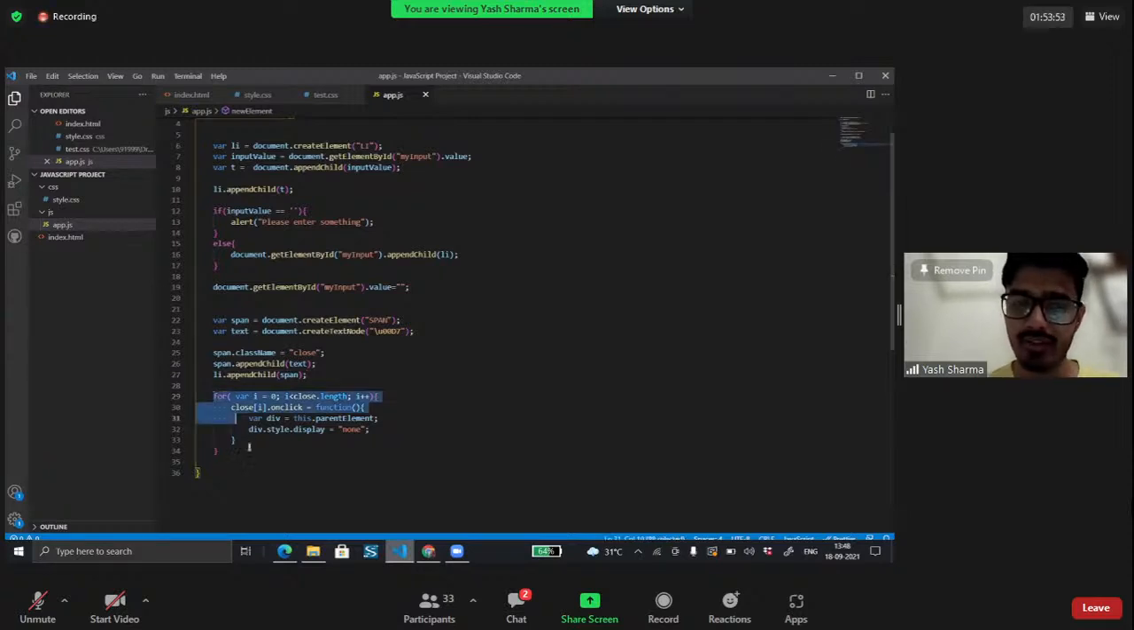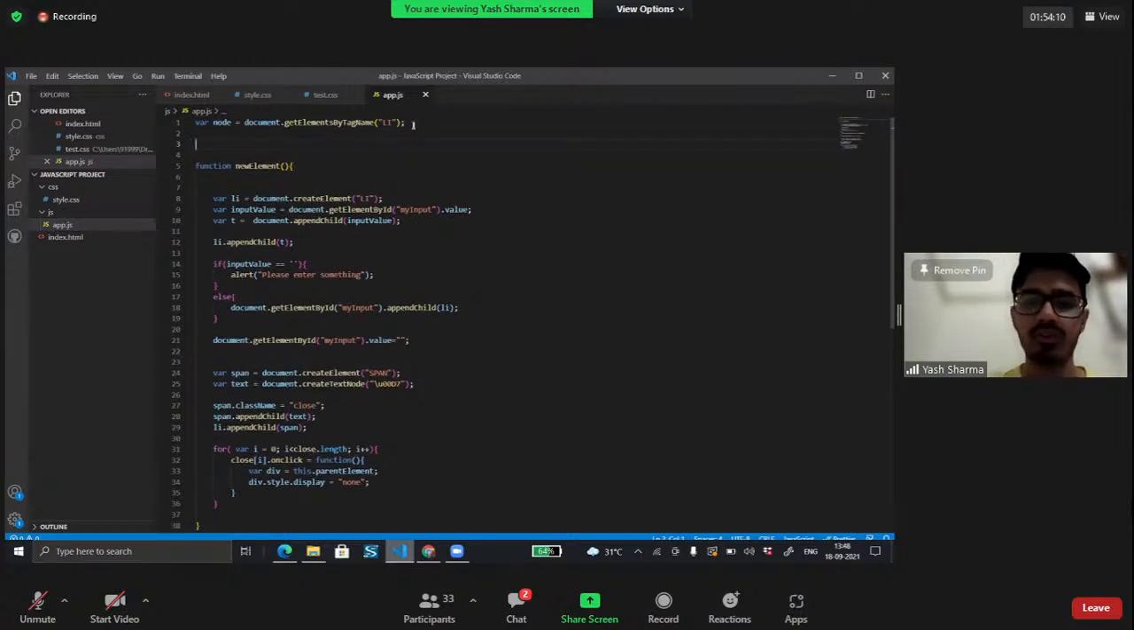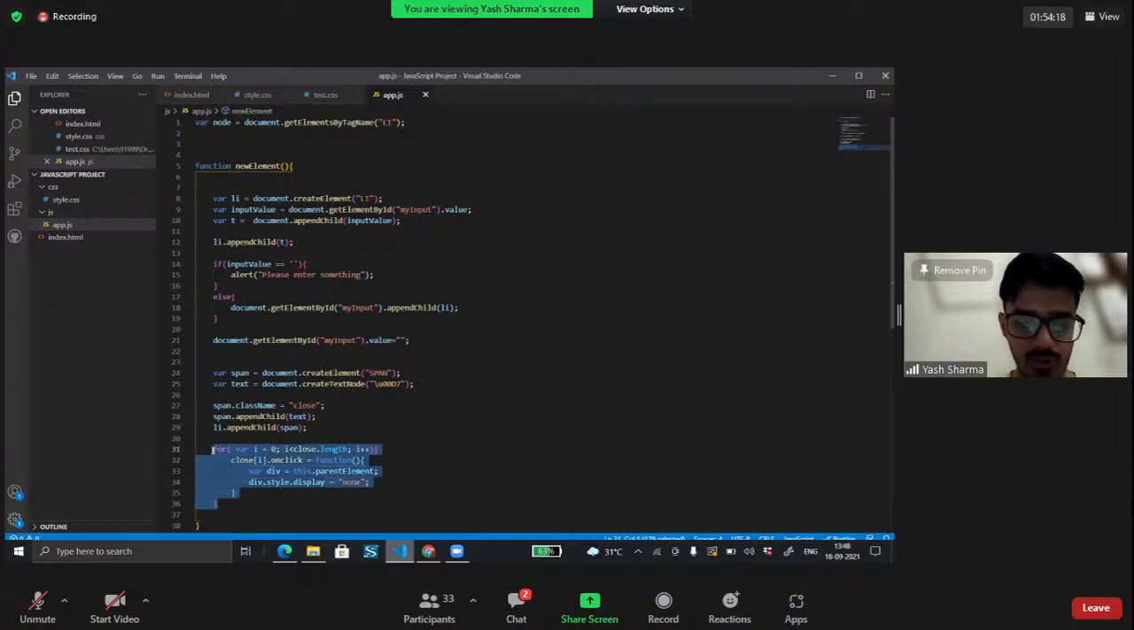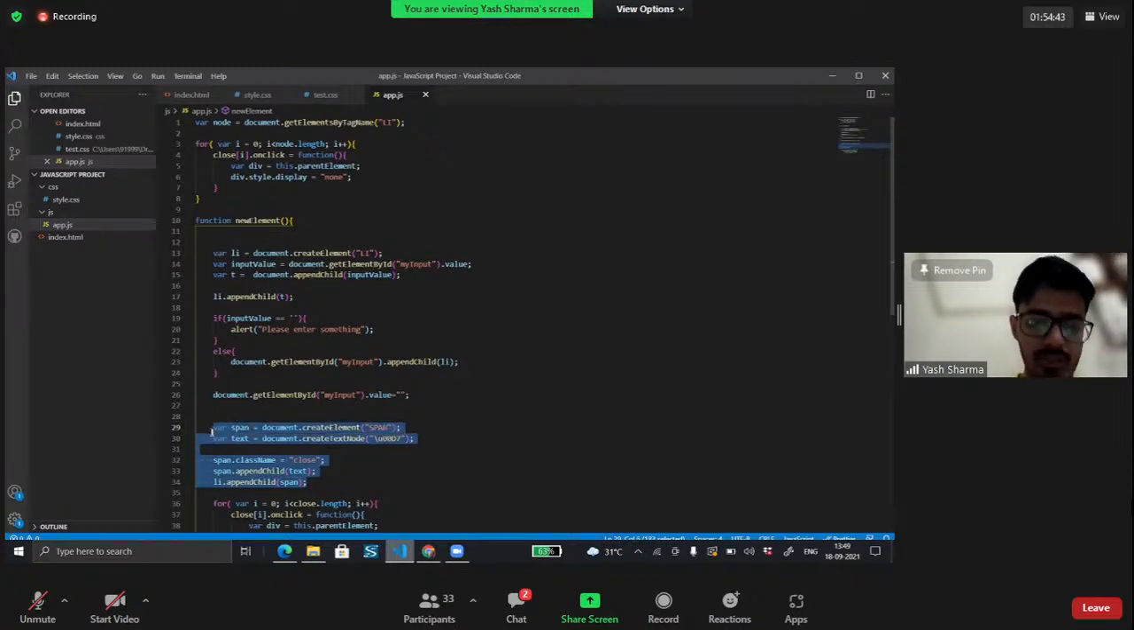Okay, so I have accessed that, and whenever that close button is clicked, close[i].onclick, a function will be called, but we need to create this close also. Okay, so here we will reuse our code, this only. Okay, on close this should happen, but instead of close, node should be there. Okay, so node.onclick, node.span. We have our span also. We'll have our text also. We'll have node.appendChild.